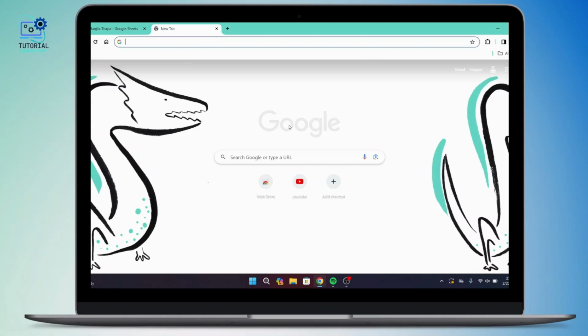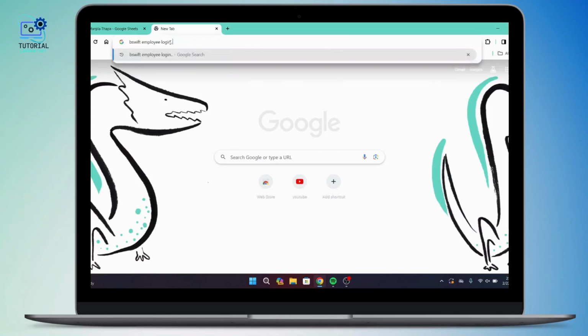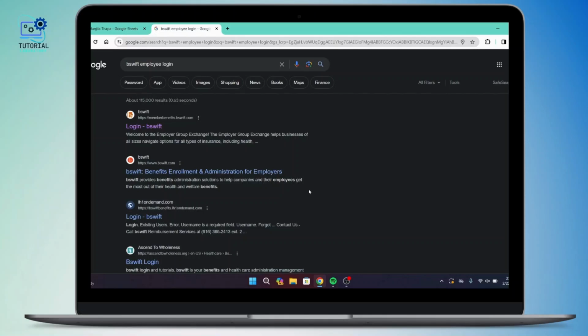First of all, on your desktop, open up any web browser that you are comfortable with, and on the search URL, type in Bswift employee login. Then press enter on your keyboard. Then you will be taken to this interface.